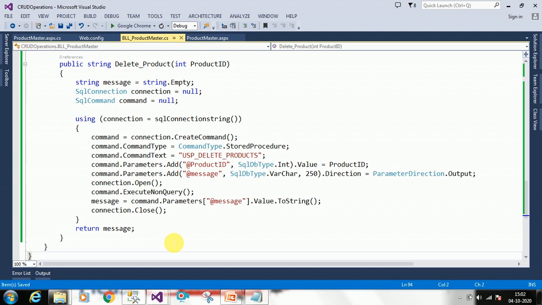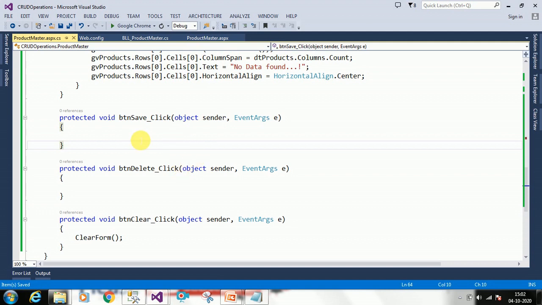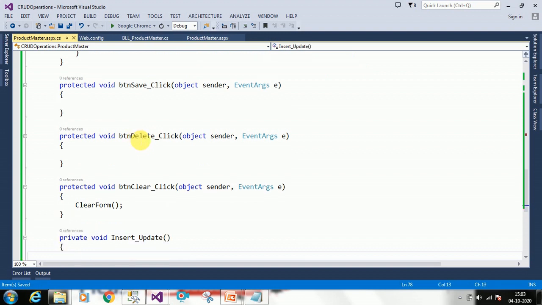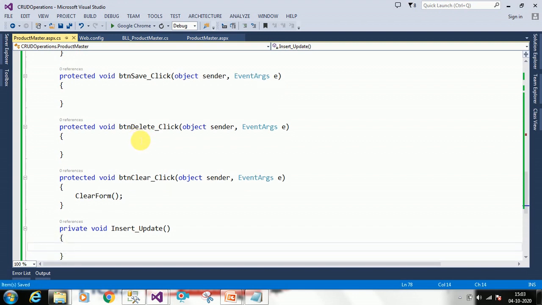Now we will call these functions from our code behind file. Now I am creating one function here, private void insert and update. If I want to do insert update, I'm creating one function. I want result here, string dot empty.